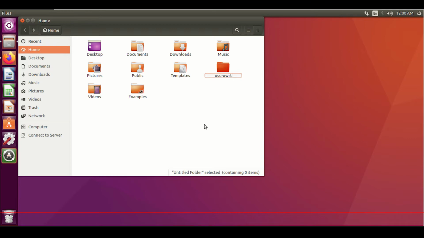So to start, in our home directory, we're going to make a folder called osu-uwrt. This is where everything's going to be. It's important that you have it in this location because it matters.